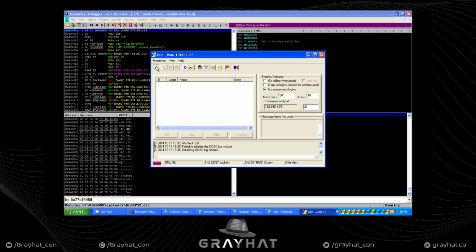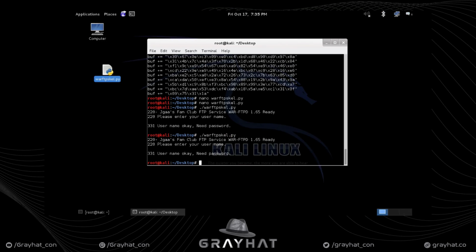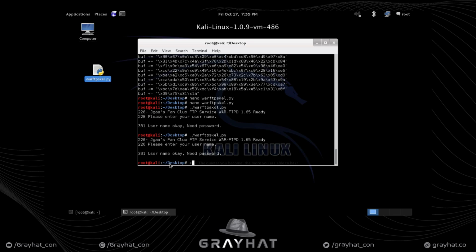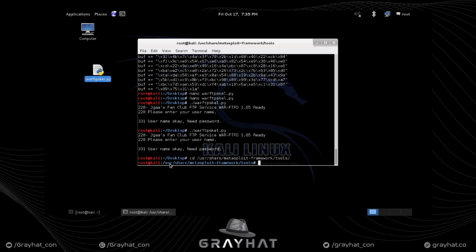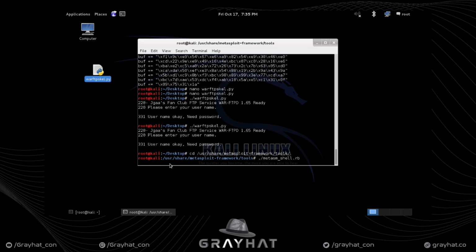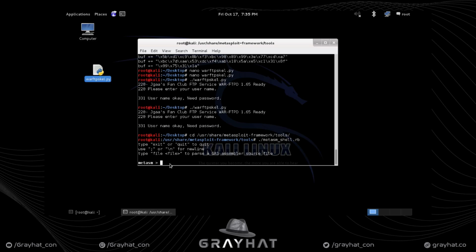Alright. Set our breakpoint as well. And what we're going to do is go to /usr/share/metasploit-framework/tools, and I'm going to open up metasm_shell.rb. This is a rather nice tool that allows us to create opcodes from assembly without having to compile everything with NASM and whatnot. I think it's fairly useful to get our opcodes from our assembly. So we'll open that up. It is a Metasploit tool.